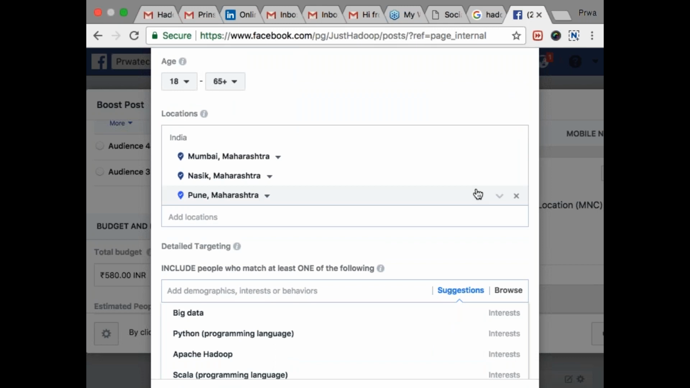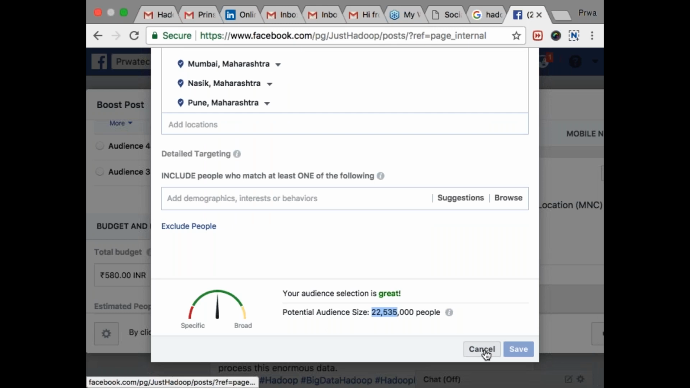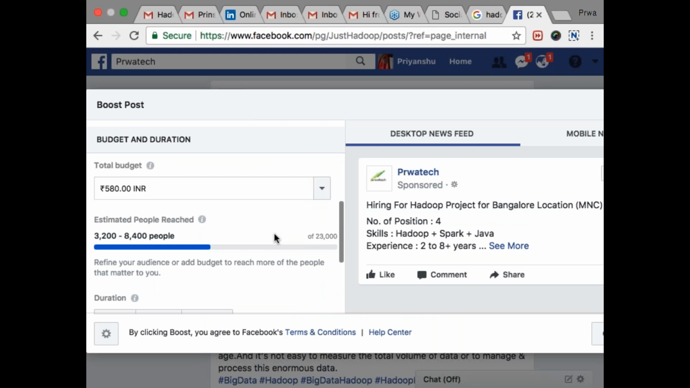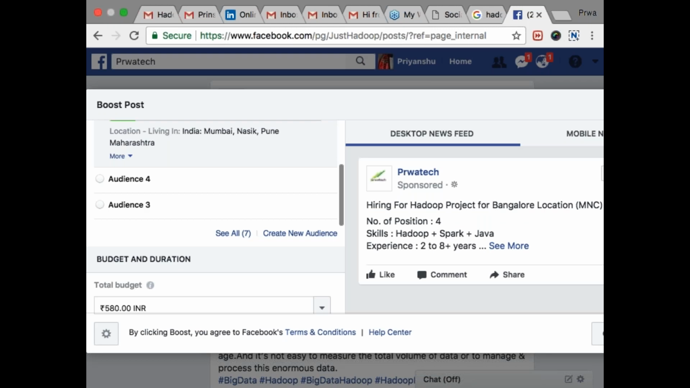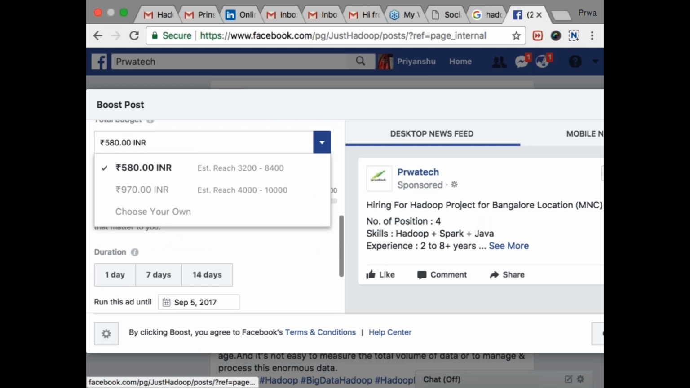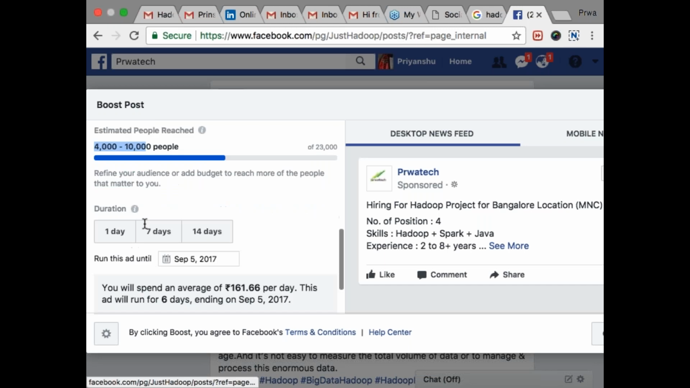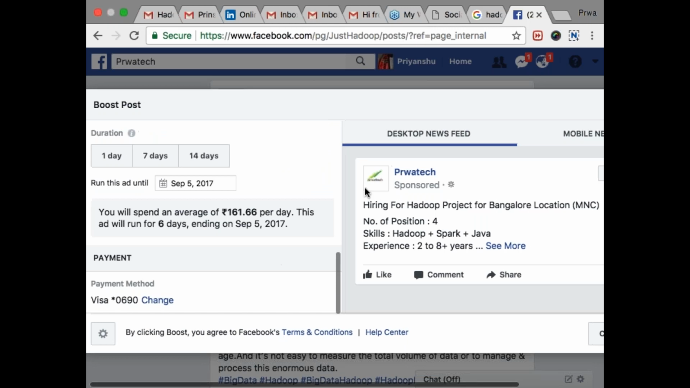These are the keywords that you want to go with, and it shows the potential as well, like 22,000. This potential is reaching to you, and it's a good bandwidth. Then you have to decide your budget, how much you're paying, something like 700 rupees, and how many people can reach, 4 to 10,000 people every day. This is the estimated goal that people reach, and you say how many days you want to run, 1 day, 7 days, 14 days, and according to that you will make the payment, and your post will run, right?